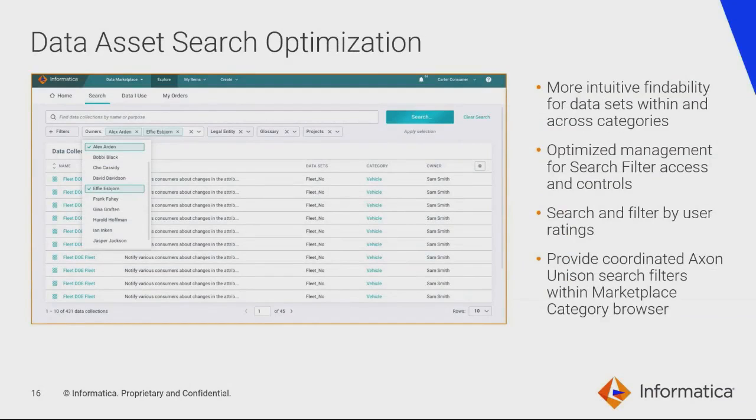We've optimized marketplace search so that users can now find data they're looking for across an array of dimensions, tagging multiple glossaries, system, owner, policy, and other parameters, which we get from Axon automatically.